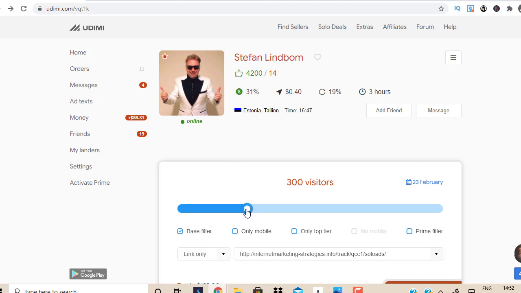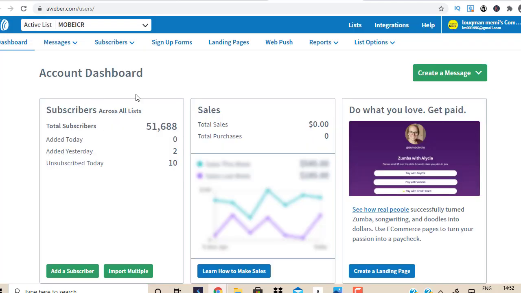So what we're going to do now, we're going to scale the traffic. We're going to buy 500 visitors from the same person, okay? If we made money again, we're going to buy 750 visitors. If we made money again, then we're going to buy 1,000 visitors. If we made money again, then we're going to keep on buying traffic from this person over and over and over again, and we're going to grow our list, okay?